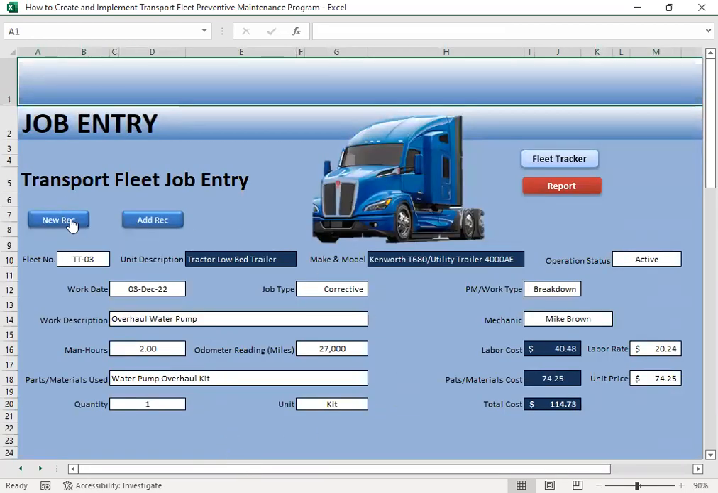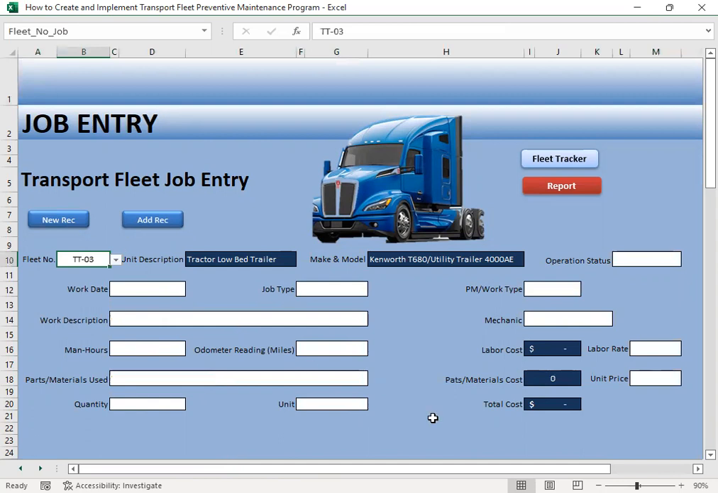All right, then new record again. Ascending. Now I'm going to use tractor trailer 04, still the same up to 05. Remember, I showed you the list of the units. I suppose this is active, and let's say we have done this on the 4th of December, and the type is preventive. But this time we're going to be doing PM4. Let's say this unit is on PM4.